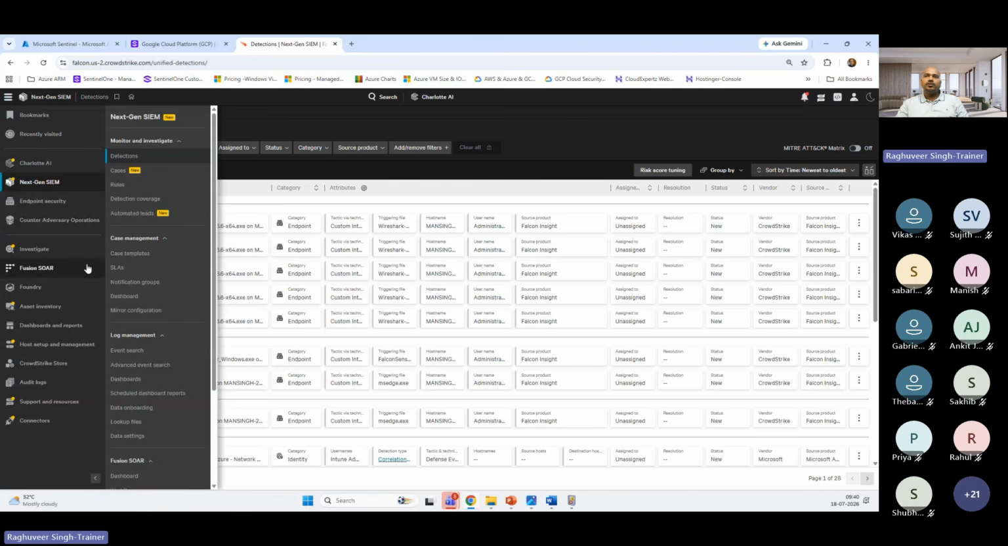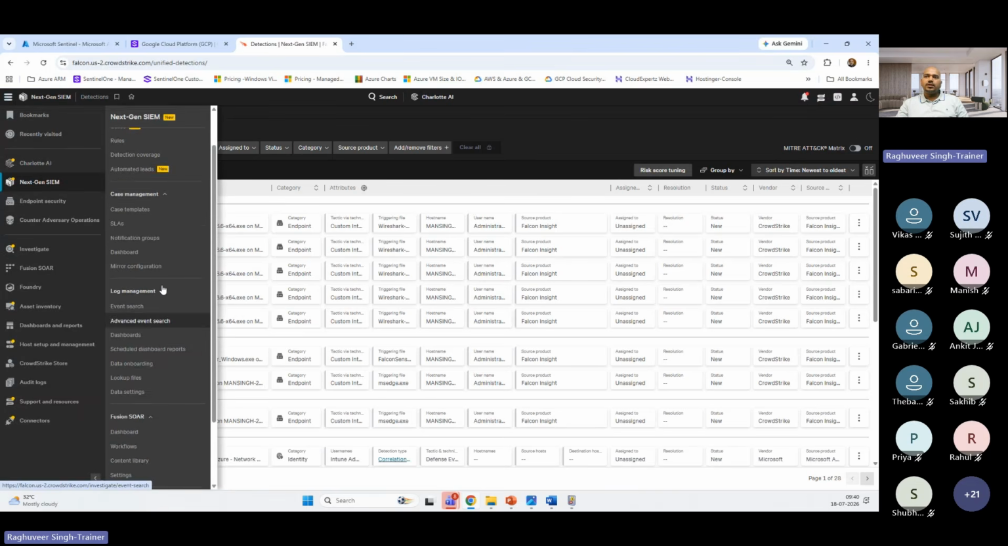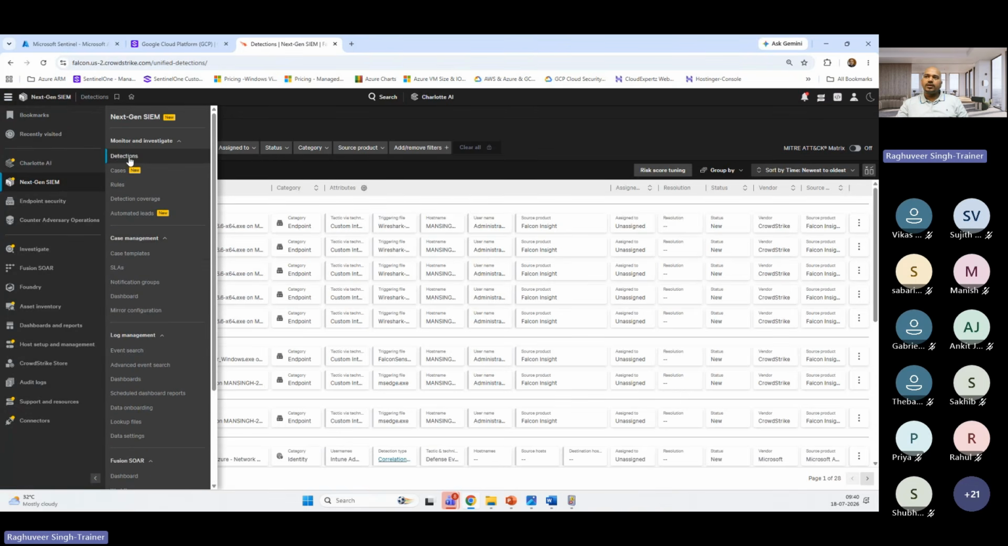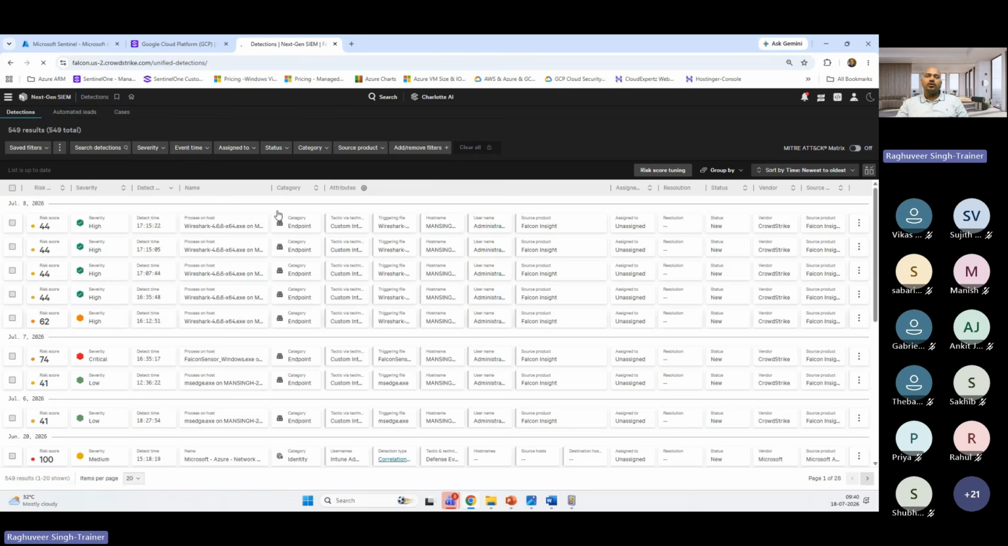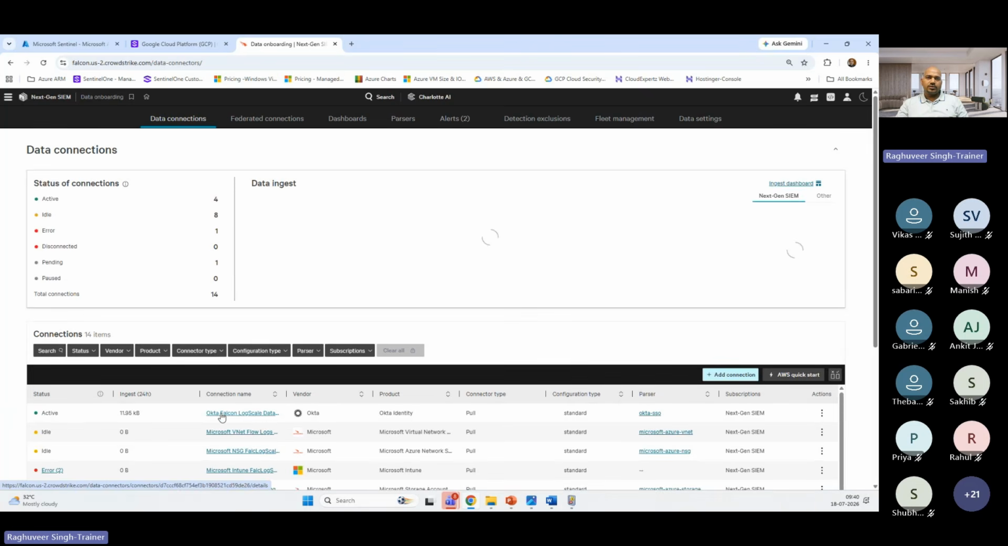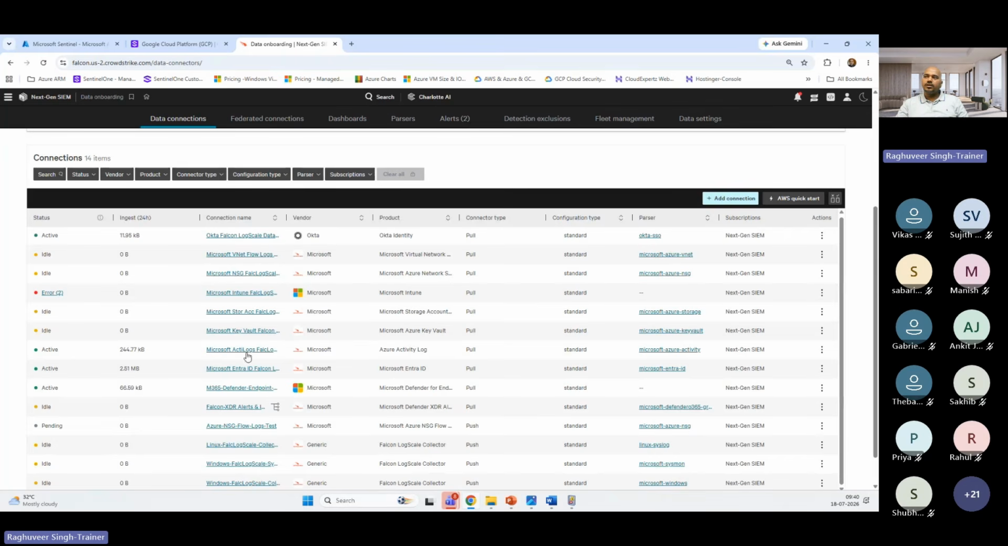In CrowdStrike, when you navigate to NG SIEM, under NG SIEM you have all of these options: case management, detections, log management, dashboards, data onboarding. Over here, you will see a lot of connectors which are available. You can configure these connectors. These are out of the box connectors or ingestion methods, using which you can either pull logs from those data sources or push logs from those data sources to your NG SIEM solution.